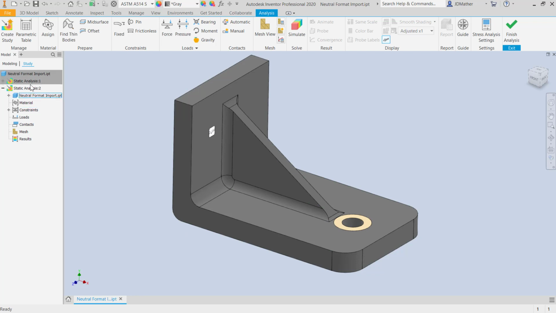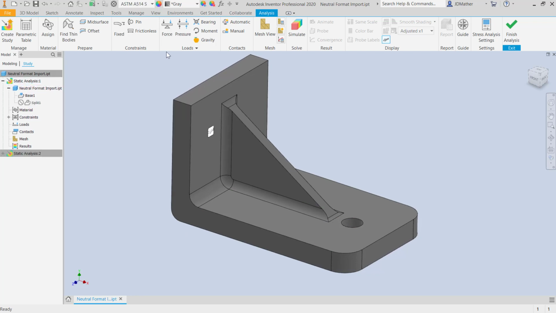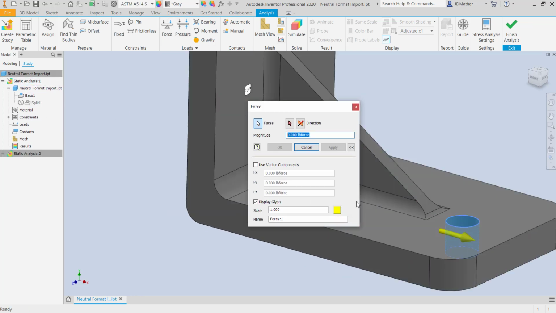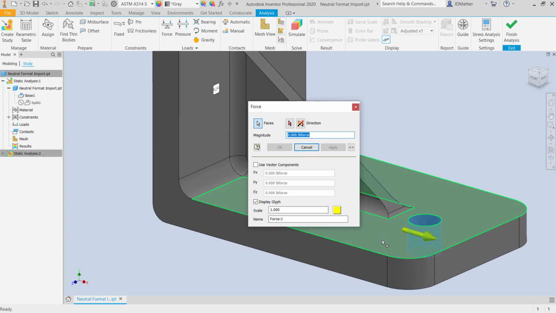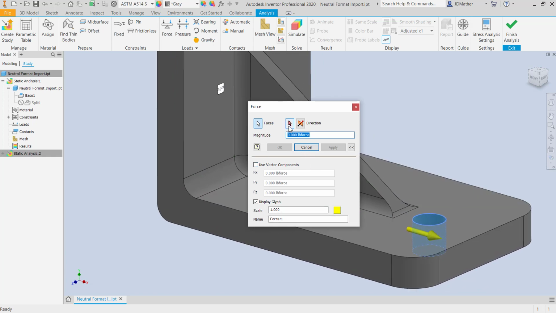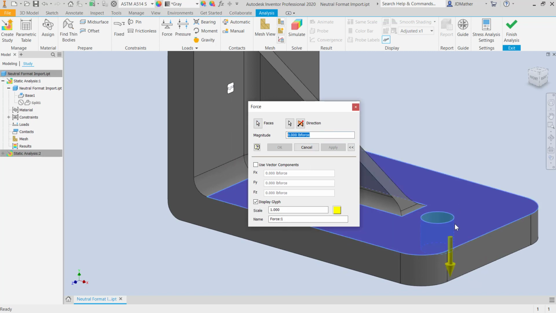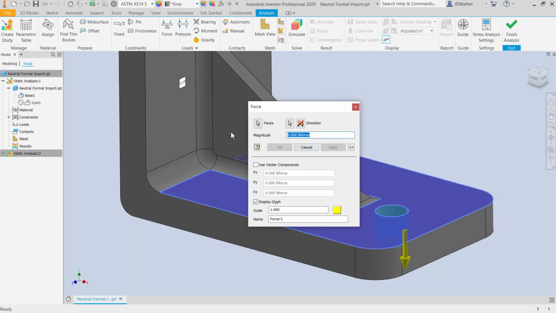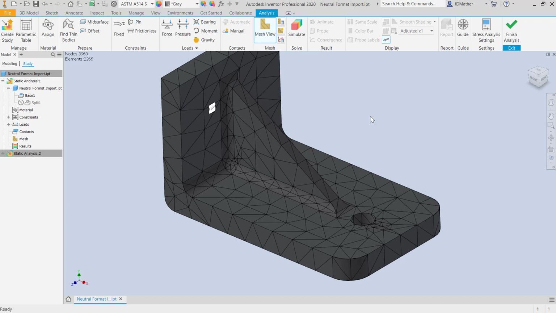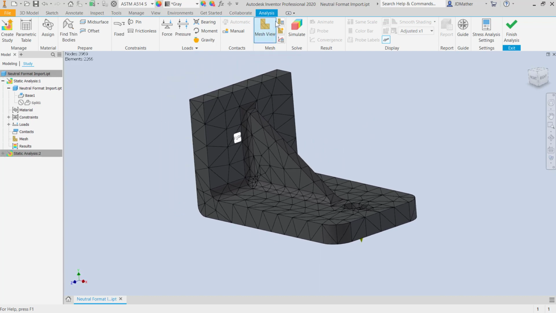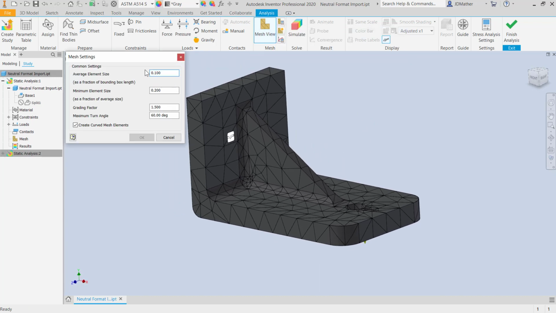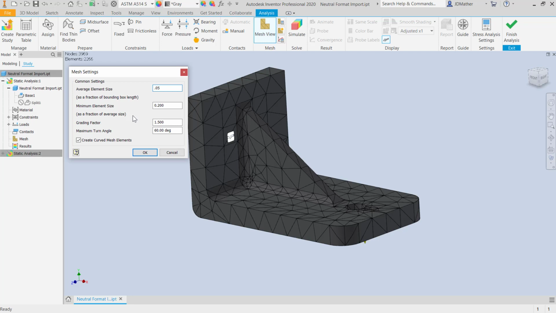In study number 2, I will put my force load of 4,000 pounds, and I want that perpendicular, so I could do it as vector components, or I could select a direction to define that force, and I'll do 4,000 pounds. I'll check my mesh, and I may want to increase the density of that mesh, so I'll go to mesh settings, and for my average element size, I'm going to change that to 0.05, and I'm just guesstimating some numbers in here. You may do some calculations to put in some precise numbers.